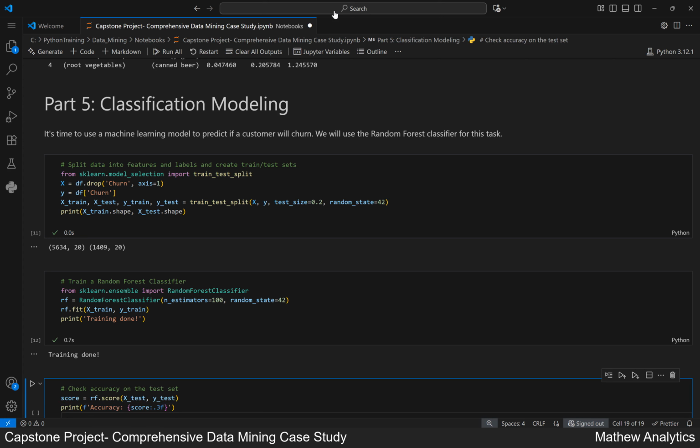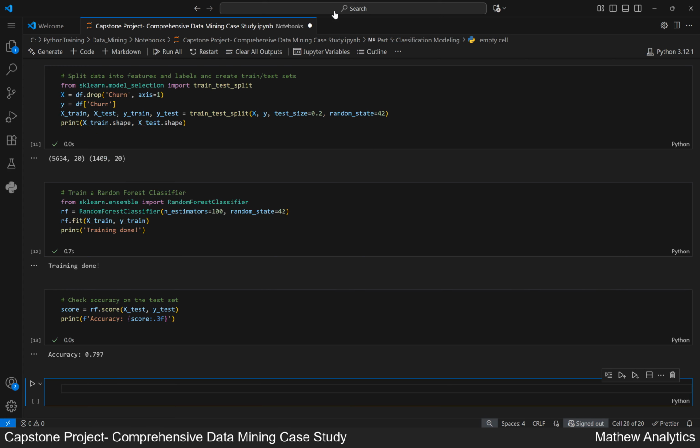Running the cell now. The output shows the random forest model achieved an accuracy of about 79.7% on the test data, meaning it correctly predicted customer churn nearly 8 out of 10 times. This score reflects how well the model generalizes to new data, which is crucial for reliable churn prediction in real-world scenarios. What does this accuracy tell you? Would it be enough for a real-world company?